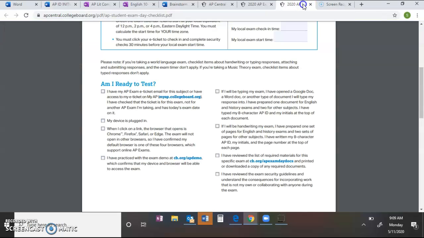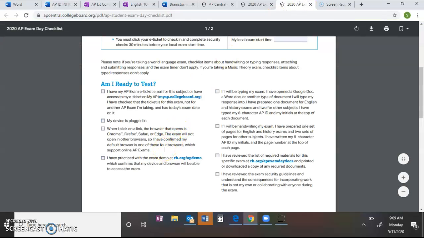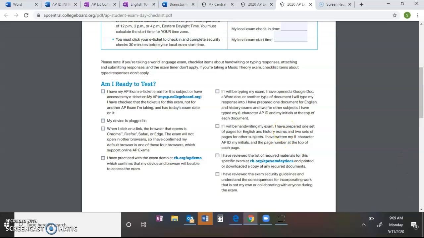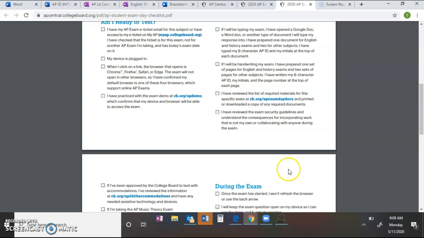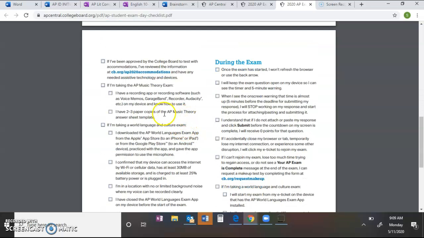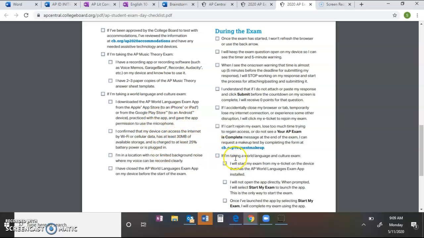Okay? So remember you're going to be working in Chrome, Firefox, Safari, or Edge, but the Edge has got to be a Chrome version of Edge. My Edge doesn't work. So you're pretty safe in Chrome or Firefox. So typing here, if you plan to handwrite, obviously you're going to need paper, and you're going to set up the paper to be the same way at the top, your AP ID, your initials, and you're going to number your pages. And then if you're doing it on paper, you're going to be prepared to upload it with your phone, okay? And then it reminds you not to cheat. If you have accommodations, which if you do, you'll know already, you're going to have the extra time.